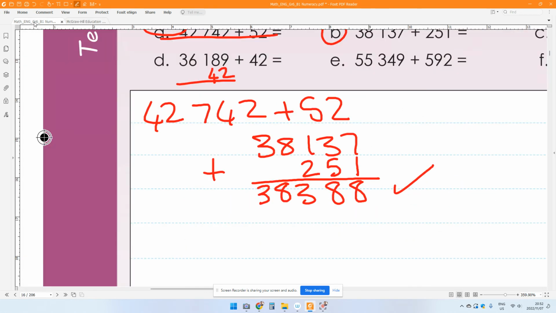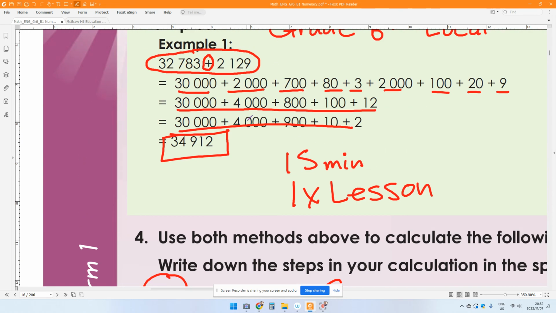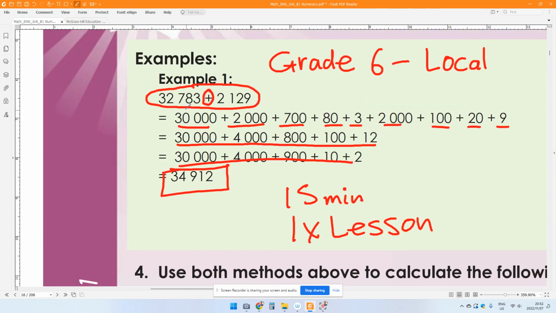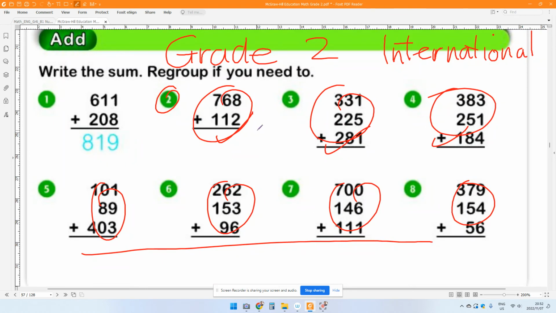In contrast, if I had to do the first one, I had to use the method as indicated over there. Grade 6 versus grade 2. I'll leave it there.